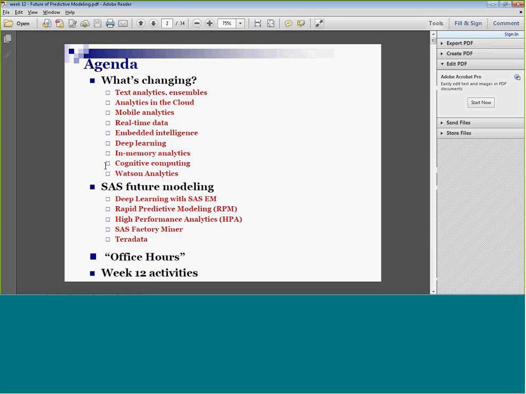I think most of you are aware of most of them, but I'll give you a little heads up on some of them, and then a little bit about what SAS is doing going forward.